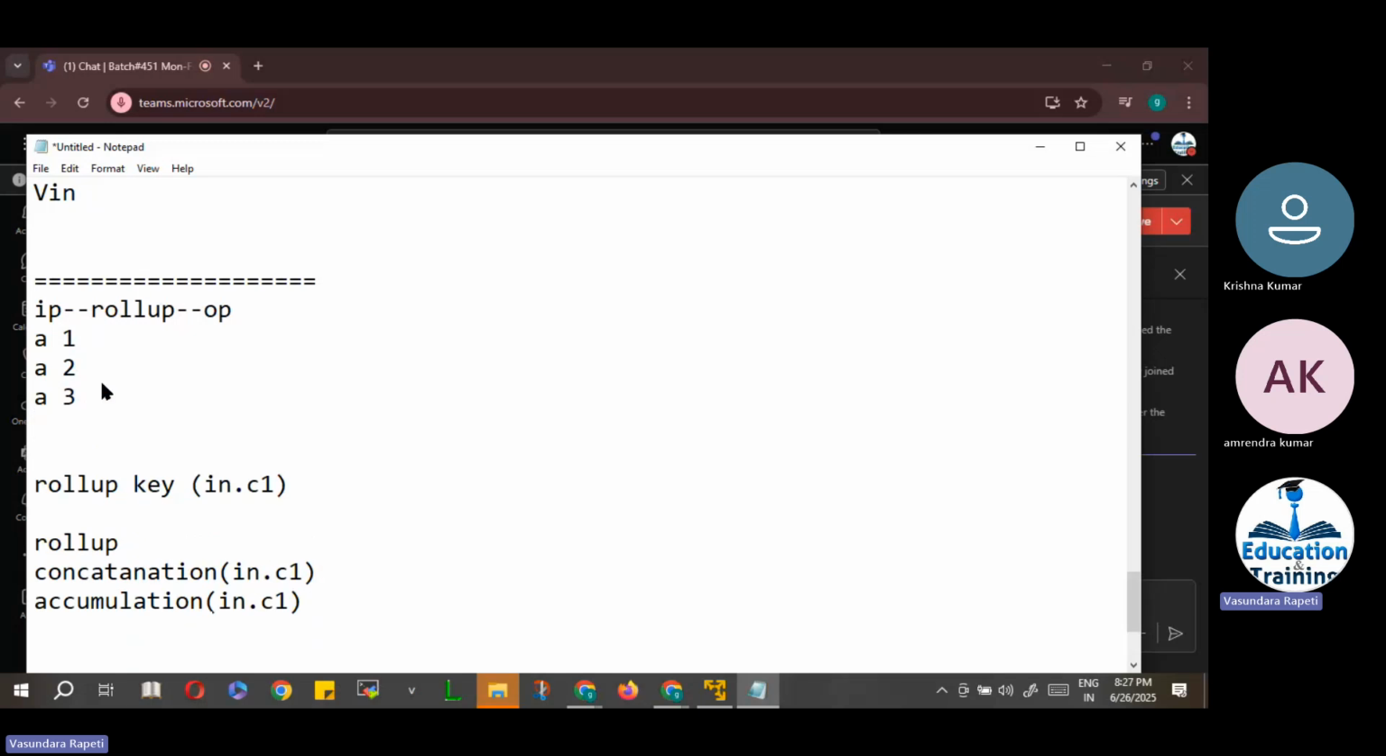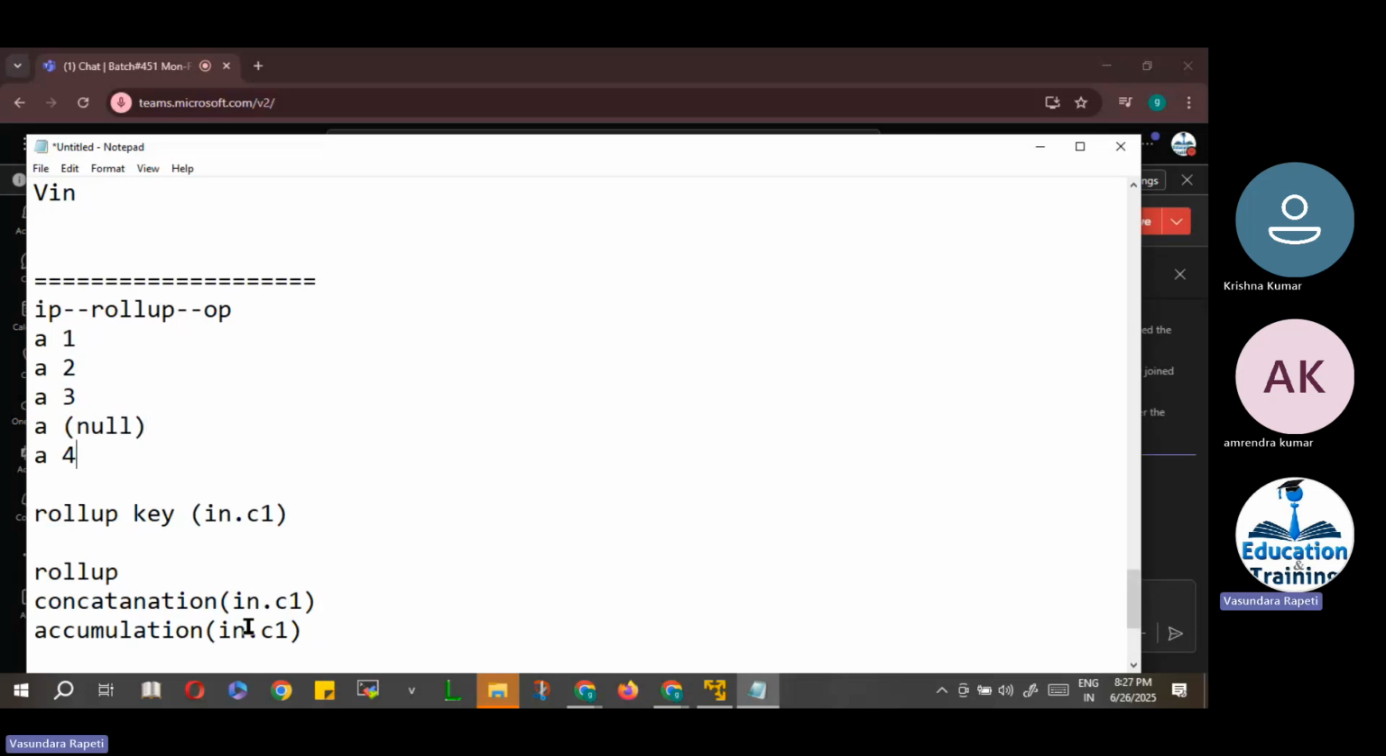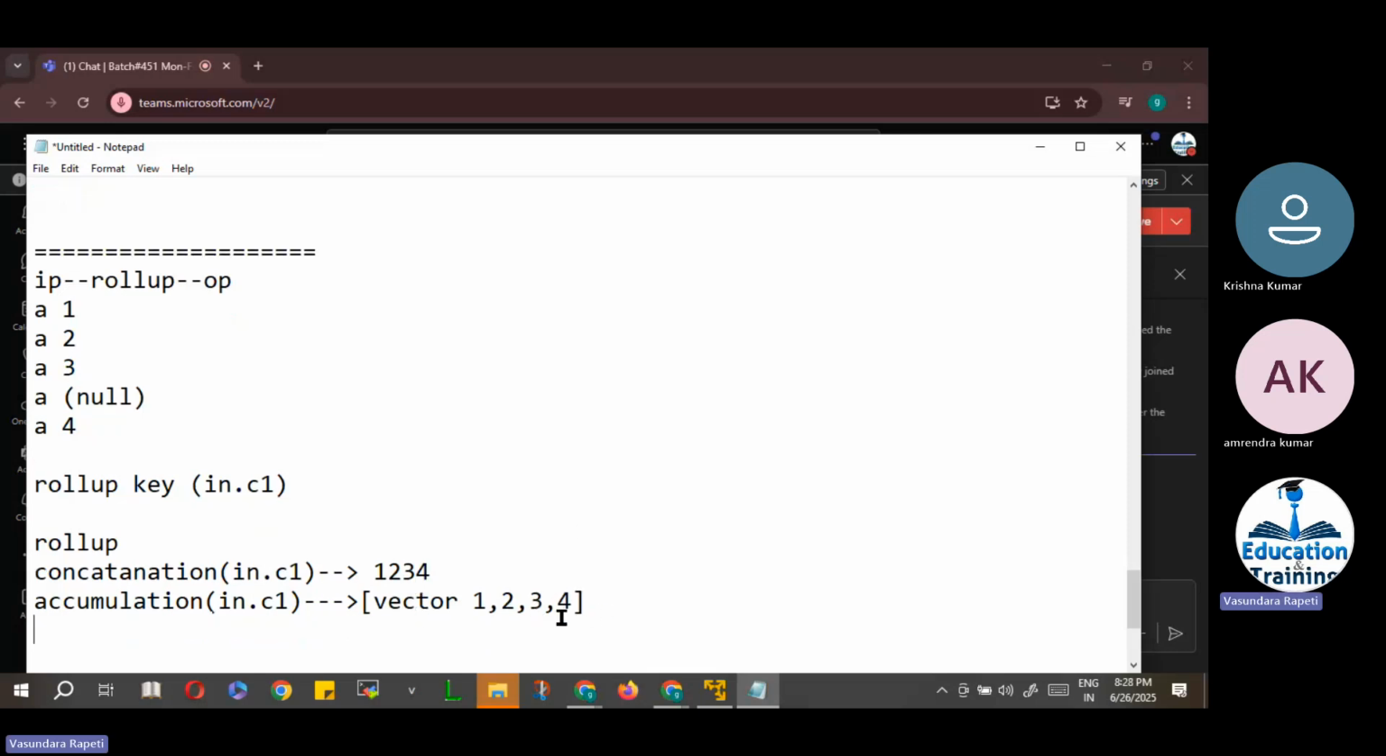Suppose here null is there, okay, and 4. So this function will return you, at the end, means after all calculation, internal logic, I'm not saying how it is doing, but after all calculation, it will return you this, and this will return you accumulation. That means null, it will also supposed to return you a 4 size vector. Null is not considered as a length, that's why. Means accumulation will give the vector form, correct, na?